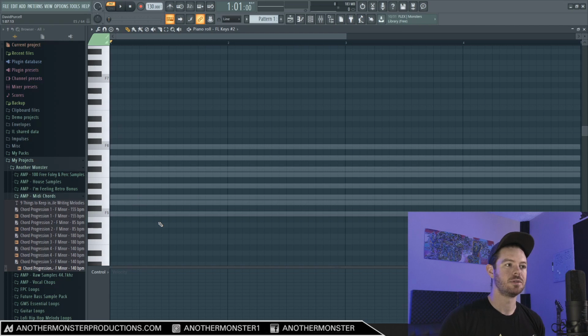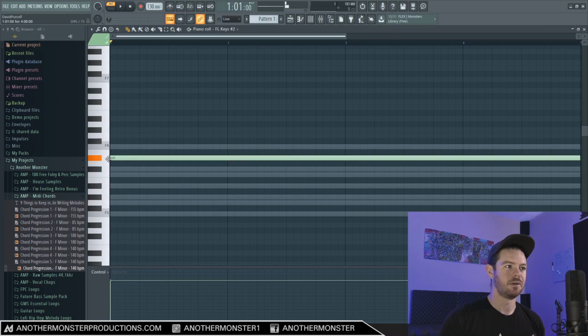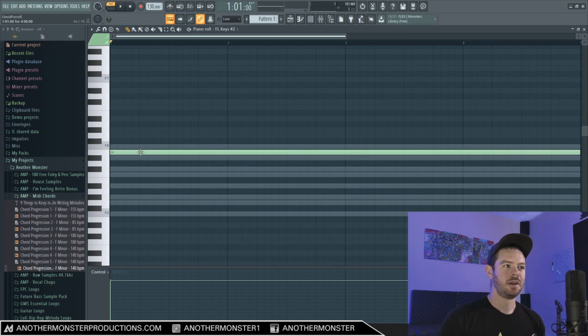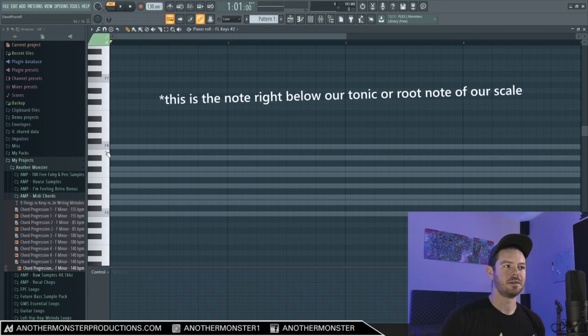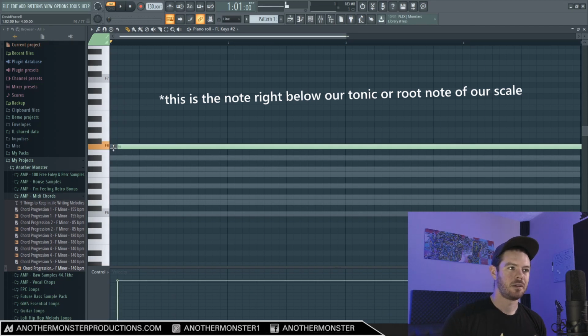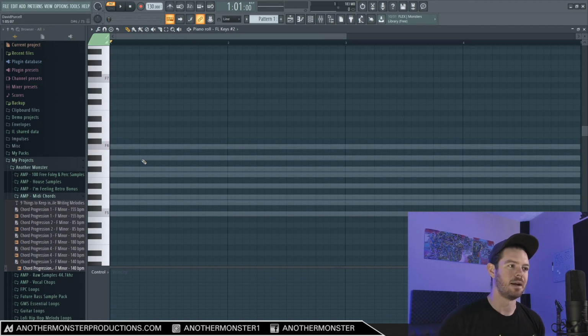And just a quick tip, another note that can often work, which is another variation of our minor scale, is this note here. So we have this note and we have this note as well. If you want to do the ghost note thing, that's another potential note that you could include in there. And that's going to be our E, or the note right below our F. So just something to keep in mind for your melodies.